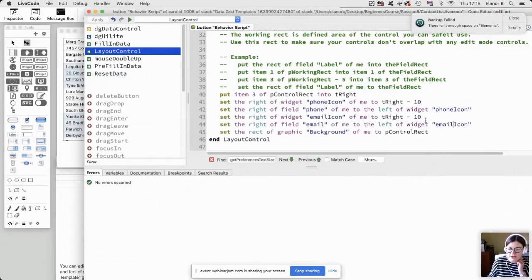One thing to be careful of in here, which I haven't mentioned before, is that because this is a row template and there will be multiple copies of this row template for all the different rows, when you're referring to controls in the row template, you always need to put "of me" in there, because each row will have a phone icon widget. And if you don't put the "of me" in, then LiveCode will always find the first one, the one on the first row, and it'll always set the right of that, and it won't set the ones of the following rows.